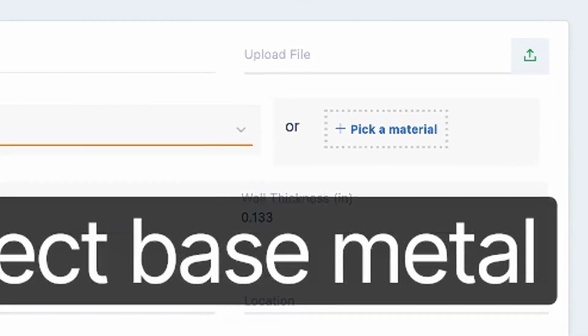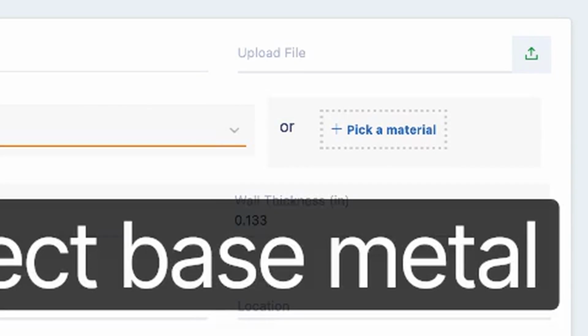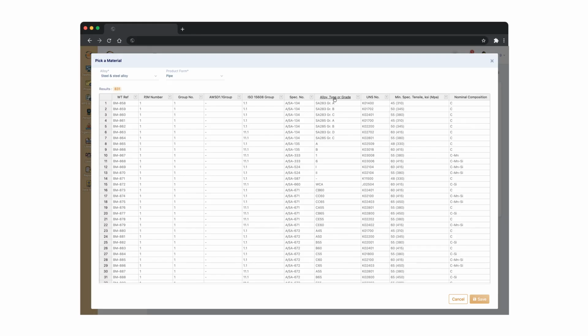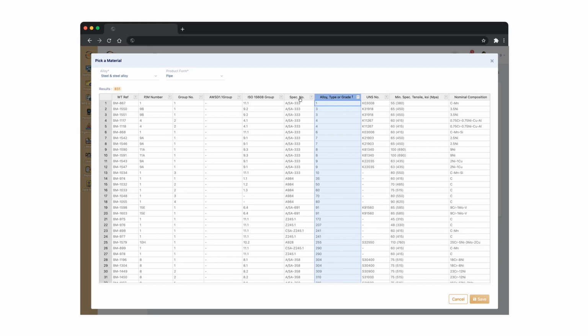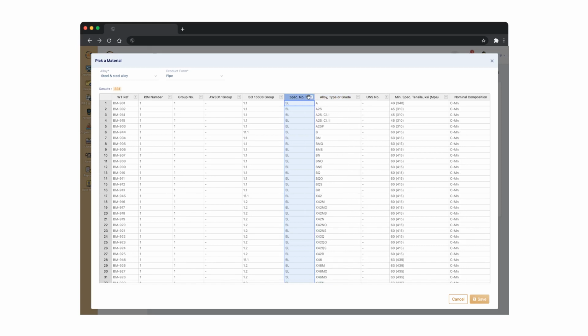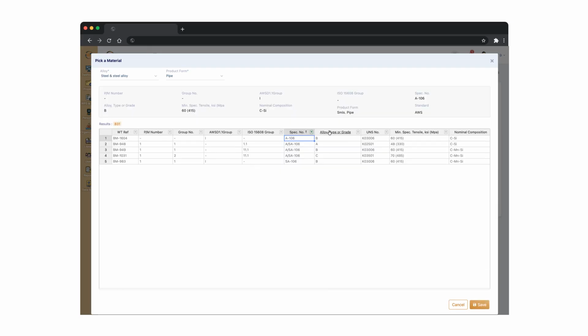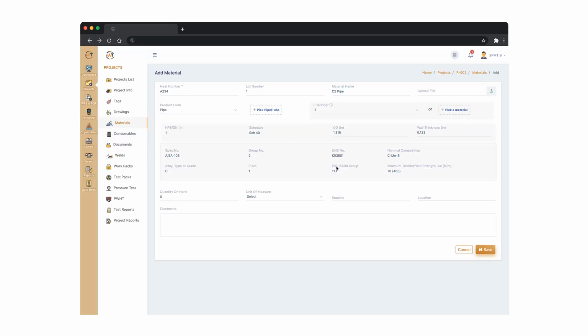You can either pick the P number or you can pick an actual base metal from this list. You can either sort the list or select the data using a filter by condition. Enter the value in the filter and it'll show the available options. Select Save, and it saves the base metal details.